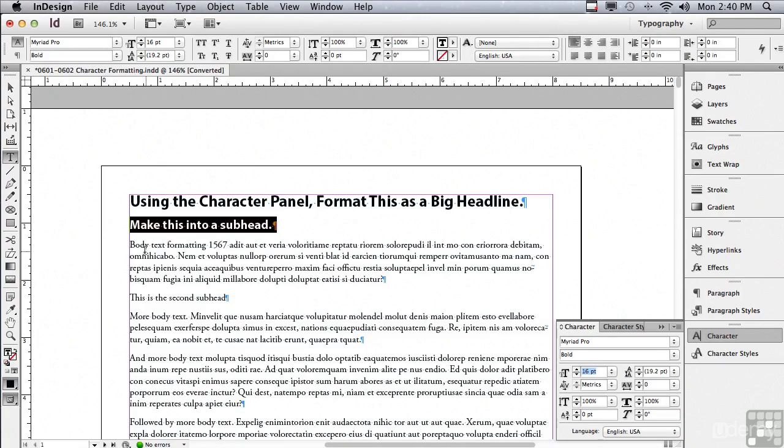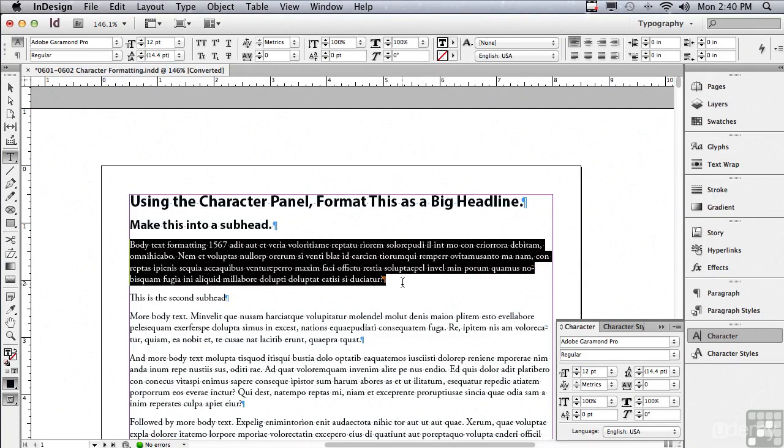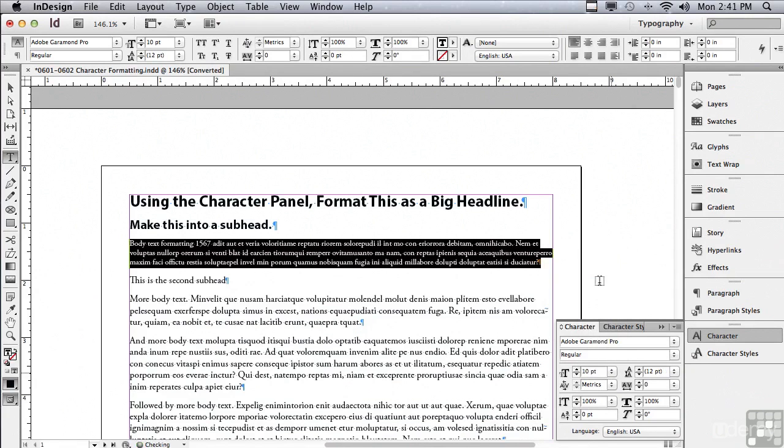What is this auto leading? Well, why don't we select our body copy, the first paragraph of body text. Instead of 12-point type, I'm going to make it 10-point type. And you can see with 10-point type, the leading is 12 points. If it's using auto leading, you can see auto is checked in the pop-up menu immediately to the right of the leading field. But how much is it?